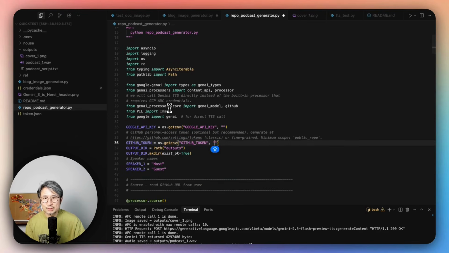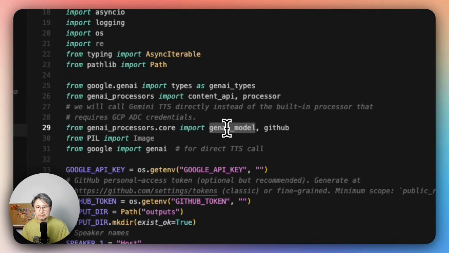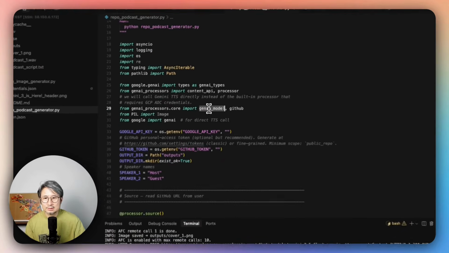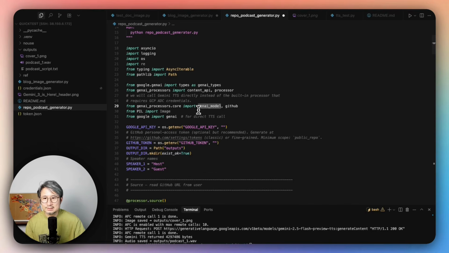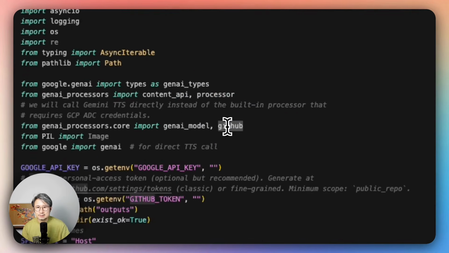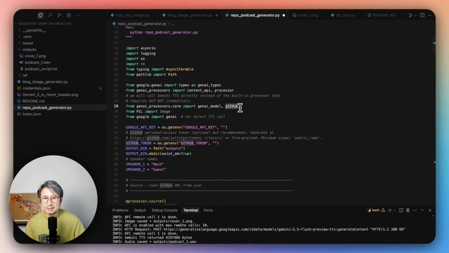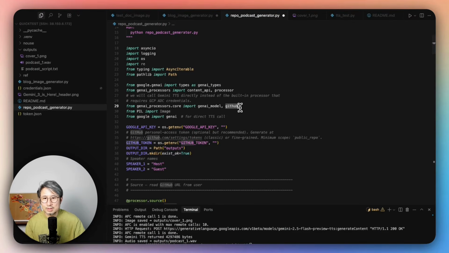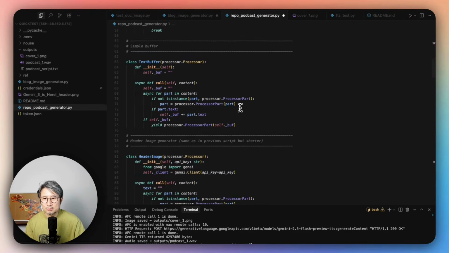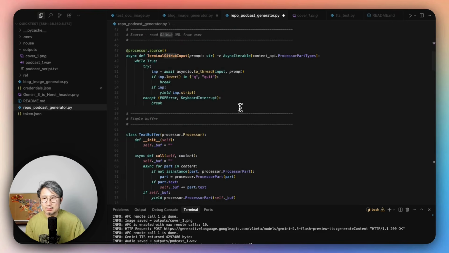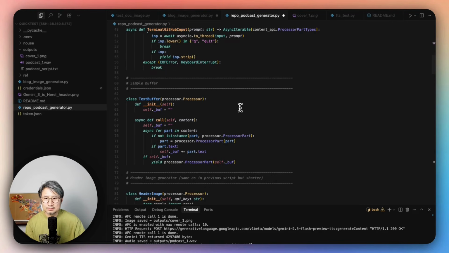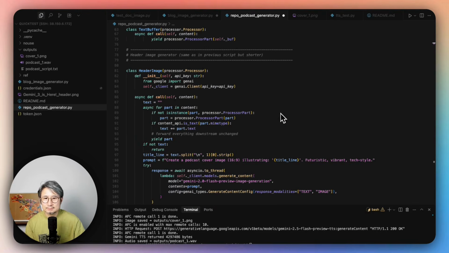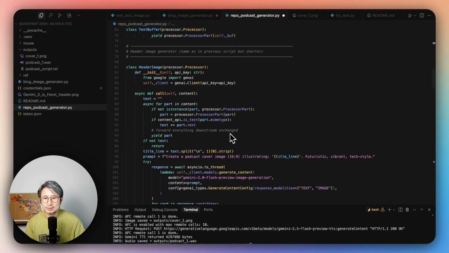We start with two pre-built processors chained together, including the Gemini model processor, taking the text and generating the podcast script, and the GitHub processor that handles the API call to get the repo's README file. So we don't have to define our own processor for these two purposes. But we still have to generate the image and audio by ourselves.